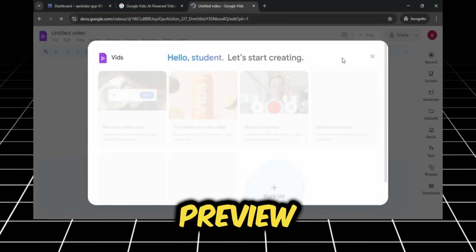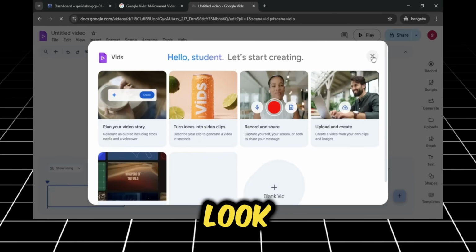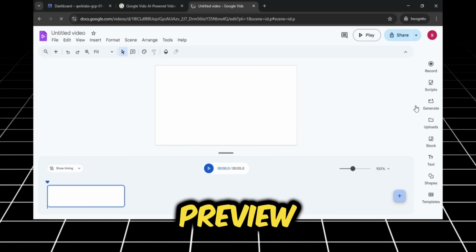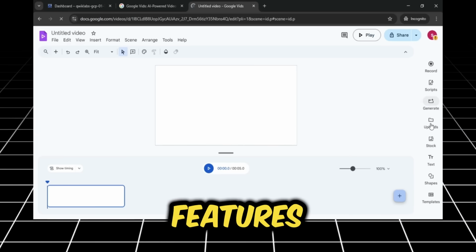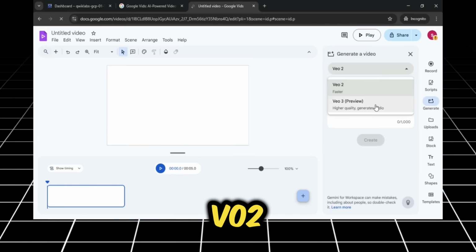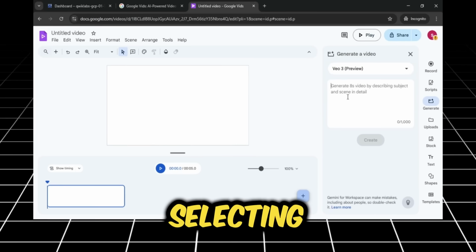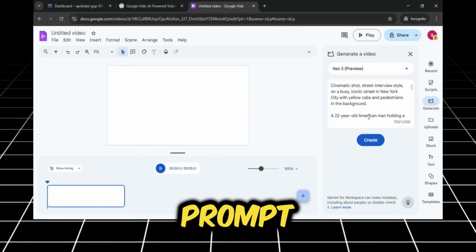The Google Vids preview has appeared before you. We will close this pop-up window. Now, look, this is its entire preview, and on the side are all its options and features. So, we'll click on Generate here. Our main models, VO2 and VO3, are here. I will select VO3 here. After selecting VO3, I will paste a prompt here to show you.